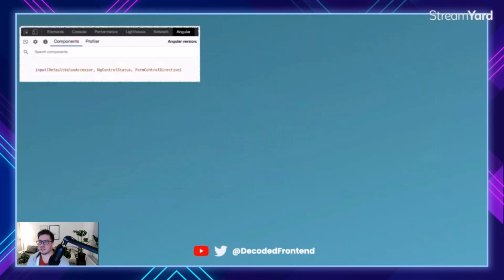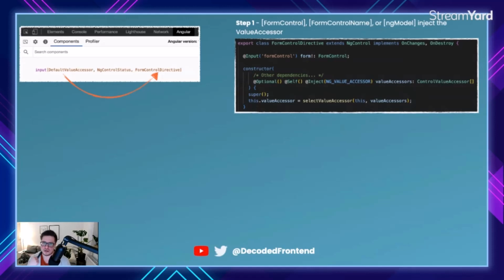Now let's move forward and have a look at how the flow of all this logic looks. So first of all, the form control directive, as well as ng model and other directives, inject, in our case, the default value accessor, but it might be any other that resides on the same node. And it does it via simple dependency injection. You can see there that we use the self resolution modifier.